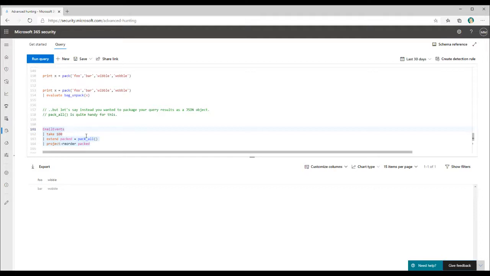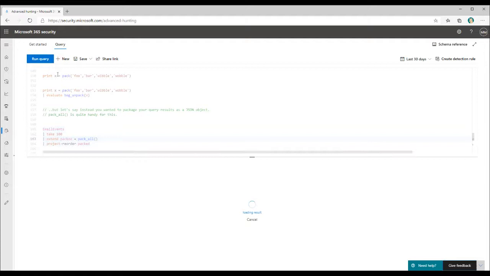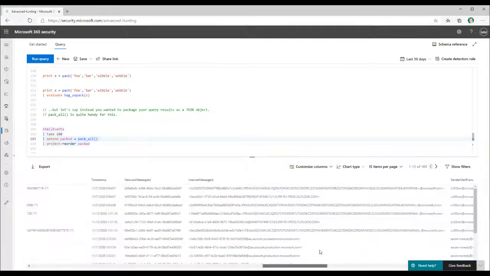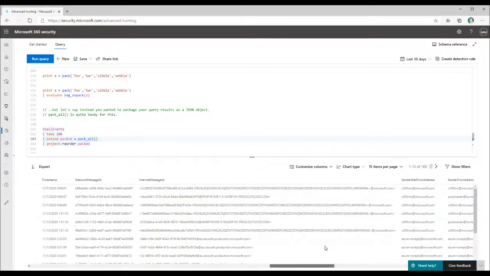Pack all is going to be your friend here. What pack all does is take everything that comes from the previous query, and it automatically takes the columns and the values and turns them into JSON objects for you. This saves you from having to pack each individual column. Pack all will turn it all into one JSON object. I do notice I'm using this as an extend, so we still have all of our original information. If you still want to do summarizations, pivots, or anything else, you still have the information available to do so.